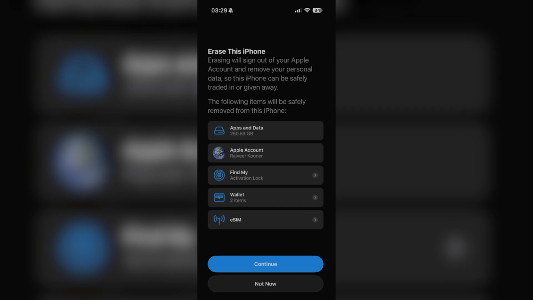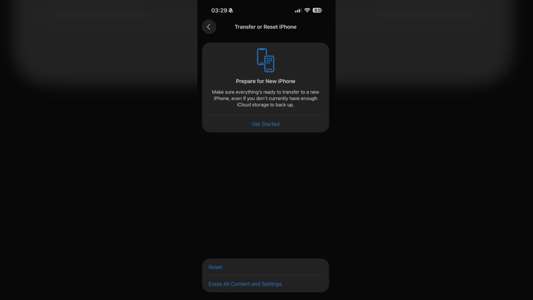It's going to show all the different things that are going to be erased and everything. So like your apps and data, Apple account, stuff like that. So just go ahead and press continue if you want to go ahead with that. Just make sure you have a backup of things, or you've saved things that you definitely want to save, because everything will be removed and your phone is going to be as good as new whenever you use the erase all content and settings option.